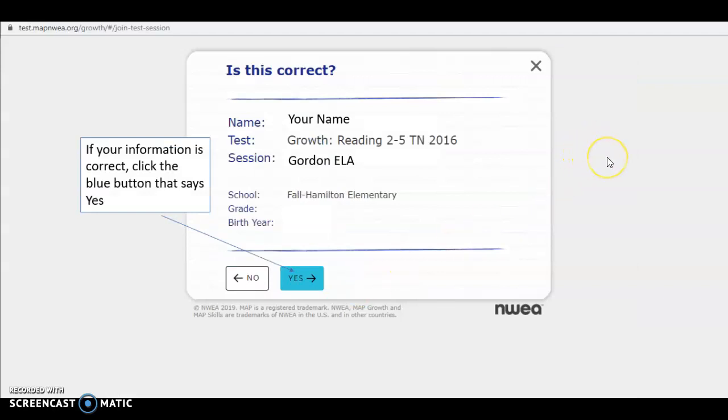You will see this screen next. It will say your name, it will say your session name, and it will say which grade you're in. If all of this information is correct and you see your name, not the words "your name" but your actual name, like Mrs. Price or Mrs. Gordon or Sally Smith, then you click the button that says yes and go to the next screen.